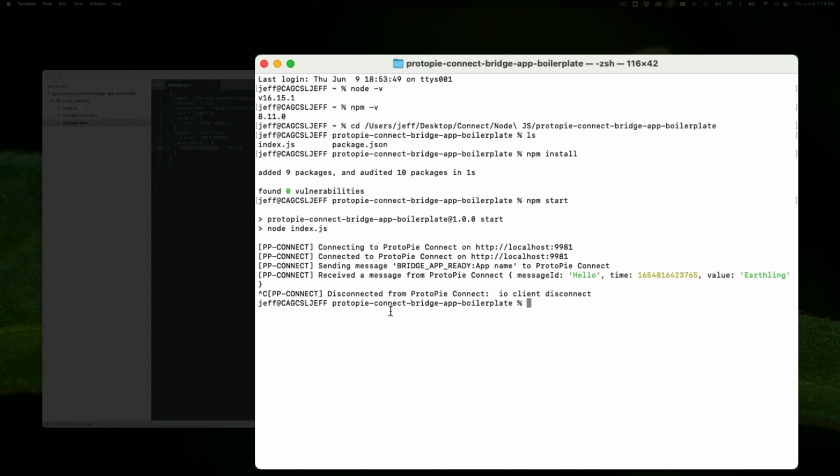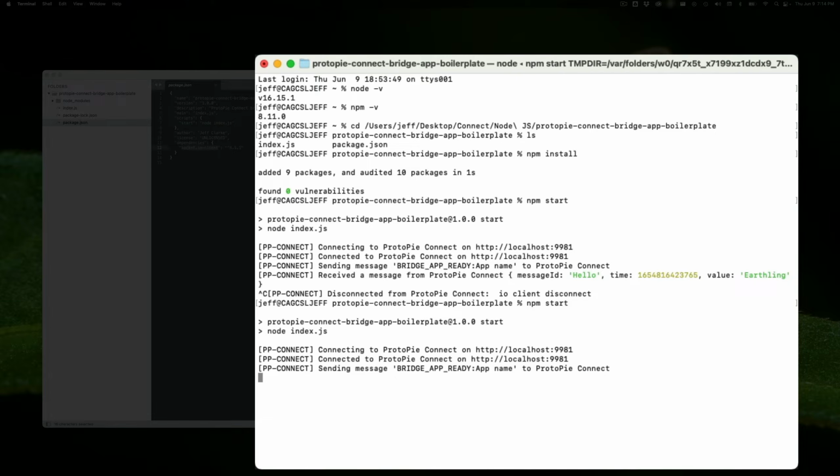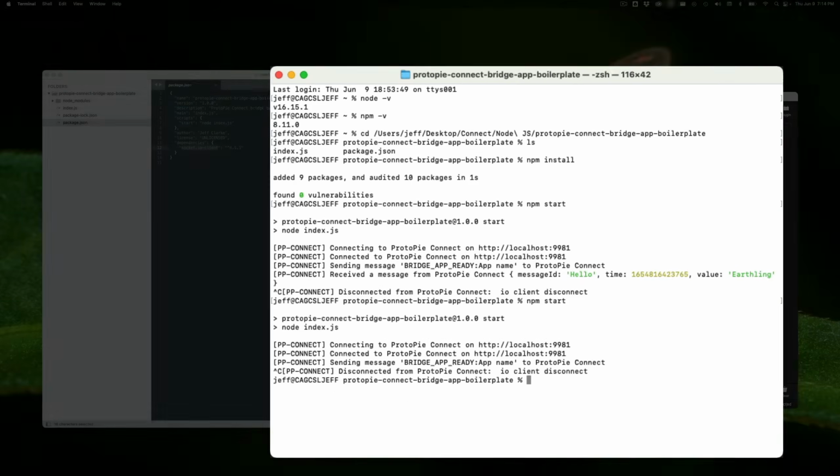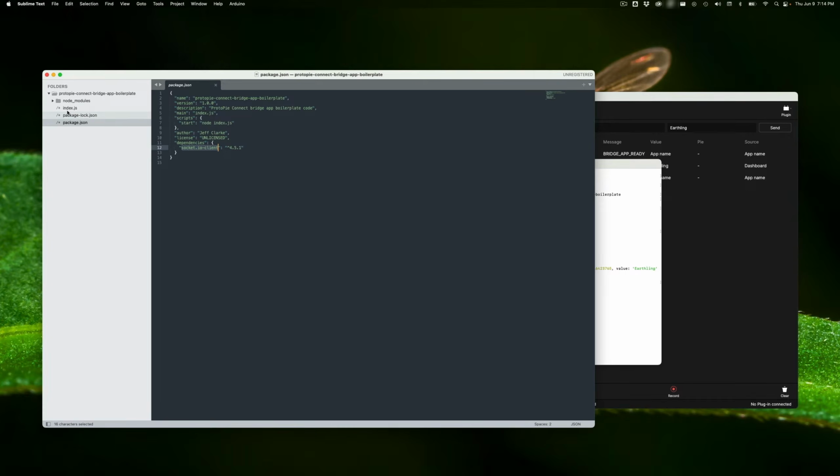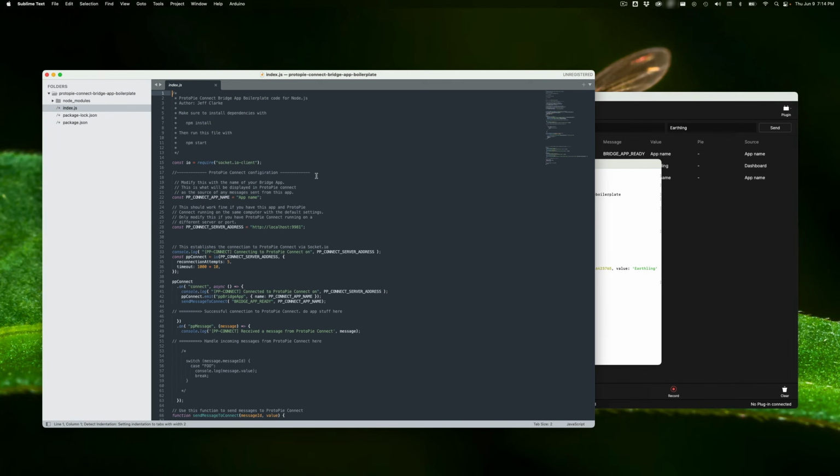That stops the app. Start it with npm start, and stop it with Control-C. This code is a good starting point for any ProtoPie Connect bridge app you might make in the future, so keep the zip file handy. When you want to create a new bridge app, you start with this code and modify it for your needs, which is exactly what we'll do here.